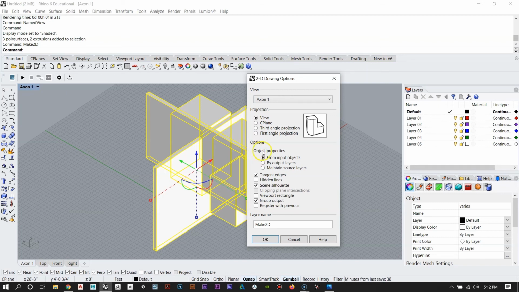And then for object properties, from input objects, that's fine. Tangent edges, you can see a little preview up here of what this does. Tangent edges are really better for curved objects. So if you have those, you can turn them on. If you don't have any curves in your objects, no filleted edges or anything like that, you can turn it off. But I usually just keep it on no matter what. Hidden lines we definitely want turned on. And then scene silhouette, we also want that on, which is the outline around the outside of your object. And then you can click OK.